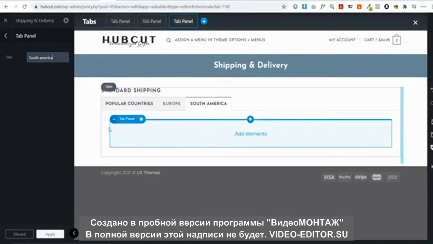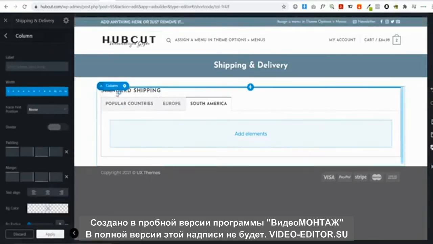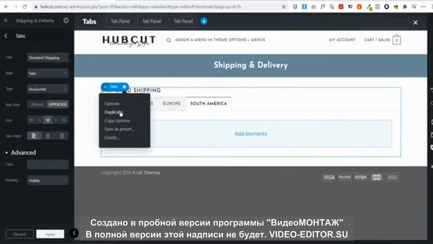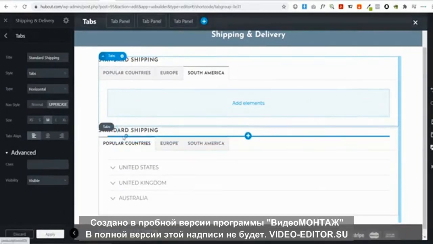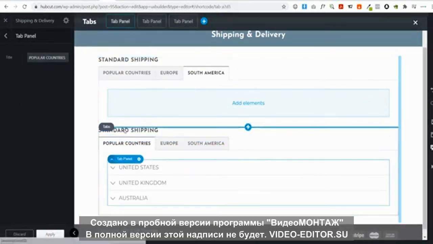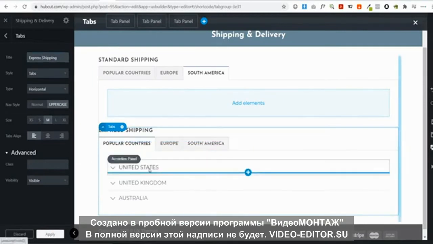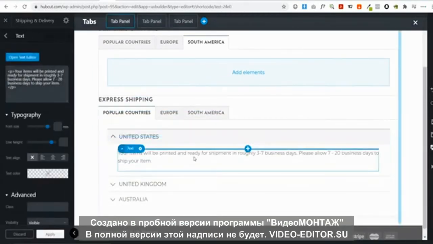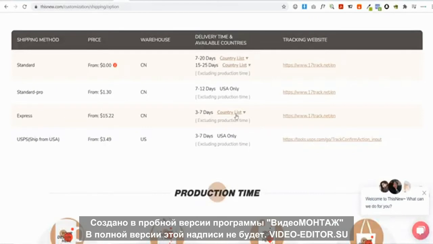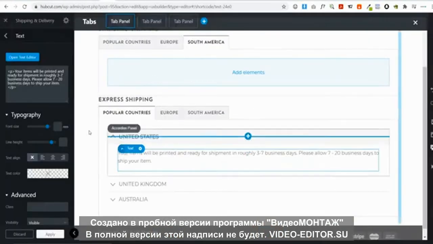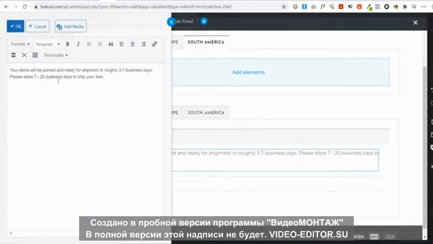So if we just come into here, what we can do is you can just go where we've got this tabs, and you can just go and hit duplicate. So now we've got standard shipping, so we can go and change this one. If we just go and click tabs, and you can basically go and change this to, let's say, Express shipping, and then all you need to do is just come in here and just go and change your text for each of the countries. So for Express shipping, you can see it's 3 to 7 business days. So over here, instead of saying 7 to 20, you can just go open text editor and say 3 to 7 again. So 3 to 7 like that.